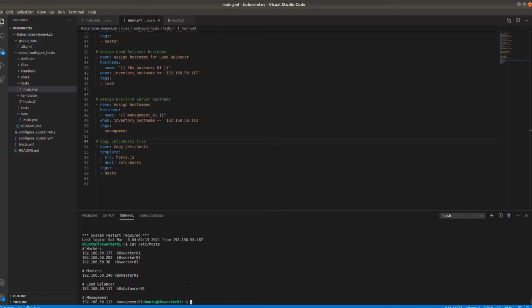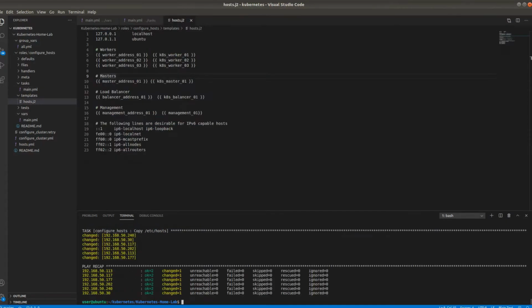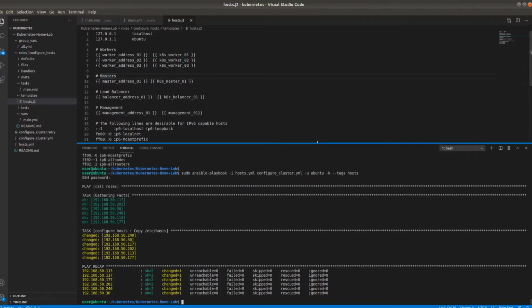But I did make a fatal mistake here that I just thought of. I took out the loopback address. So I'm going to go back here. So I went ahead and reran that playbook, but I just want to make a note here.